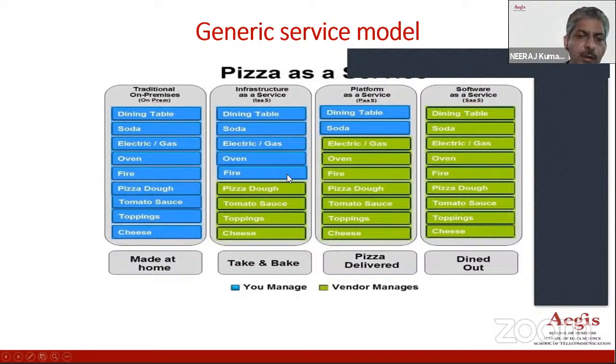Then the next model came, which is called infra as a service. The short form we use is IaaS. In that, some part will be owned by the owner of the pizza delivery service, and some part of it is outsourced. In this example, cheese, topping, tomato, the raw material which is required, is still owned by the pizza delivery owner, but some parts, depicted in blue in this diagram, like dining table, soda, electricity, gas, oven, are outsourced to some restaurant. So this is called infra as a service, meaning infrastructure is being outsourced.